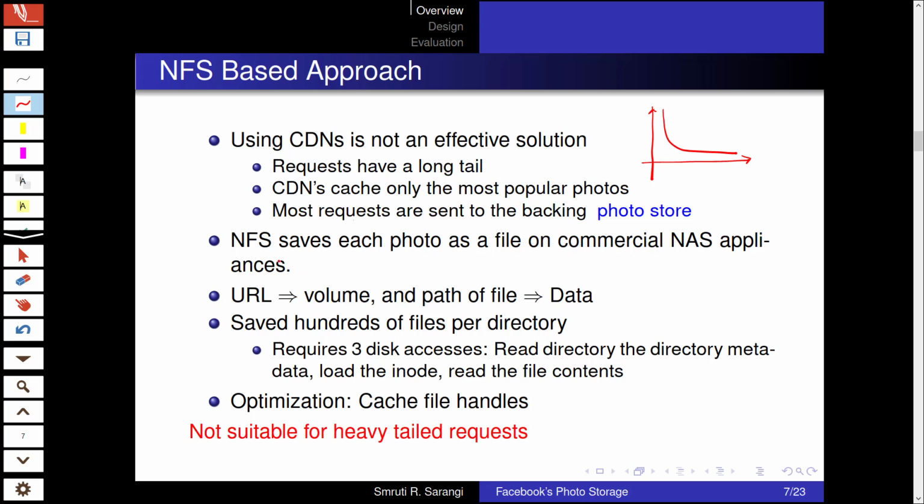Furthermore, what NFS would do is save each photo as a file on a commercial NAS appliance. A NAS appliance is a network storage appliance where the storage device is connected on the network and is accessible over the net. So what we are essentially doing is that, given a URL, it is mapped to some sort of storage volume, and the data is coming from the path of the file.